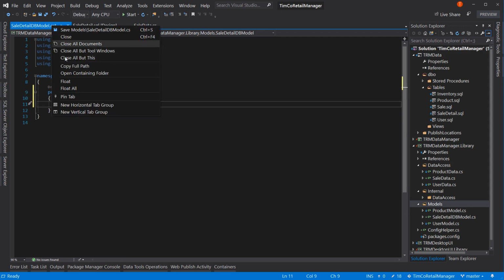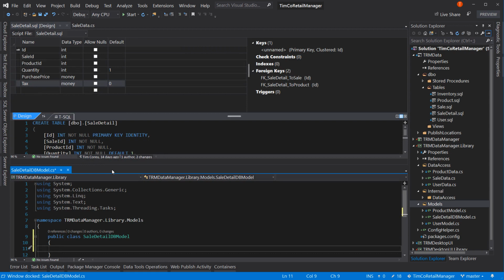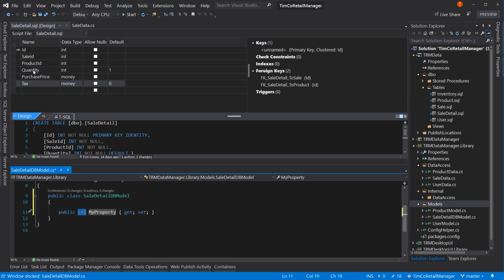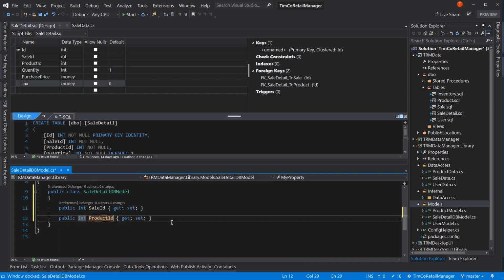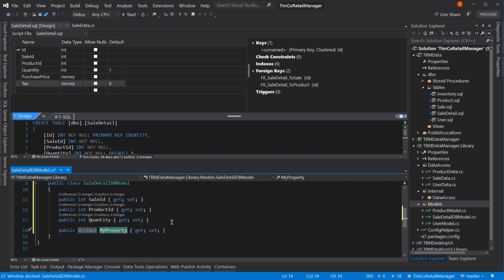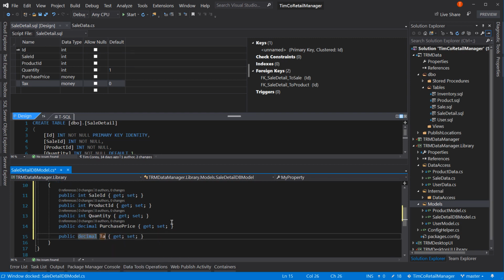And in this, we're going to do a split screen for this one because it's pretty necessary. We're going to match what we have up here in our table. So int sale ID, int product ID, int quantity, and then decimal purchase price. And finally, we have decimal tax. Okay, so it matches our table.